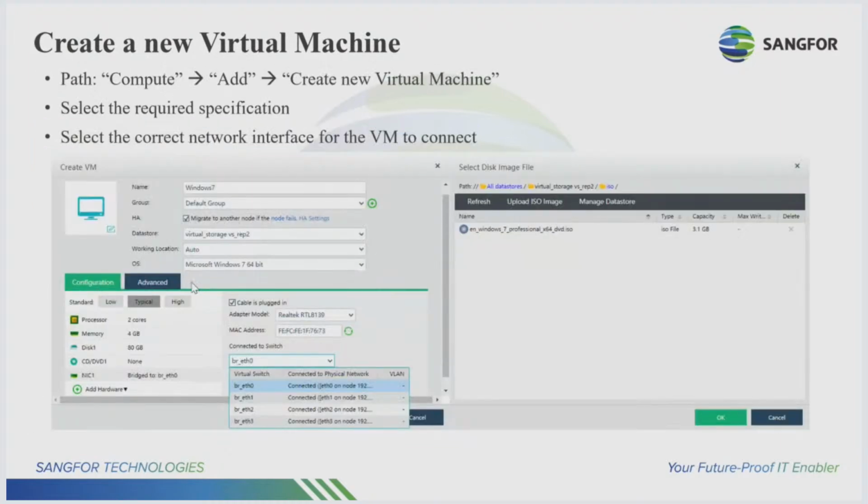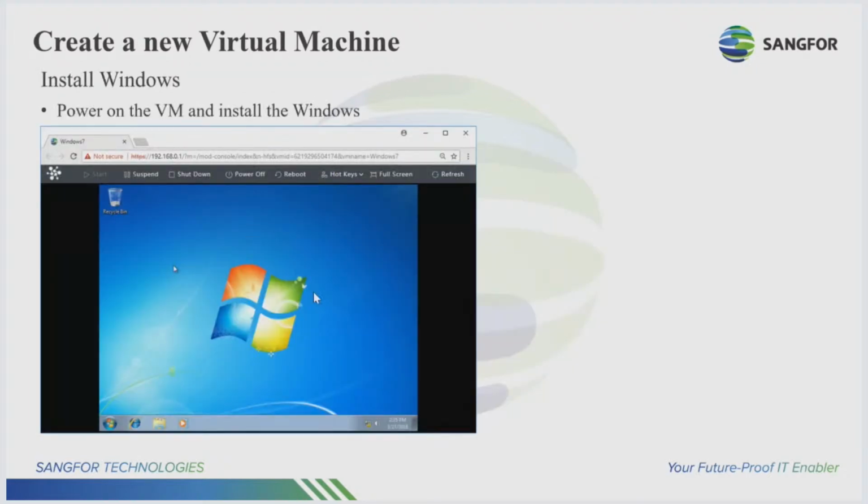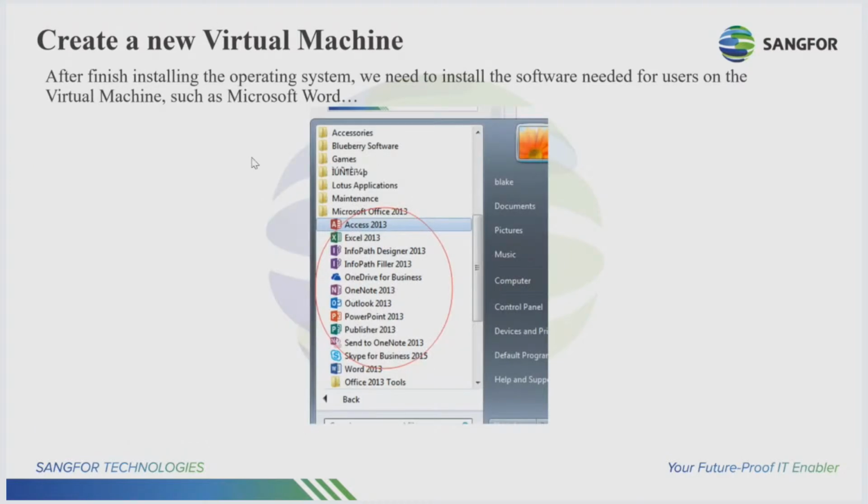Okay, after setting this configuration, we power on the virtual machine and follow the system's installation guide and finish the virtual machine installation. It will jump to this page. This means we have installed Windows. Okay, and after finishing installing the operating system, we can install some software commonly used by users on the virtual machine. Okay, we can install Microsoft Office and some IME tools, etc.